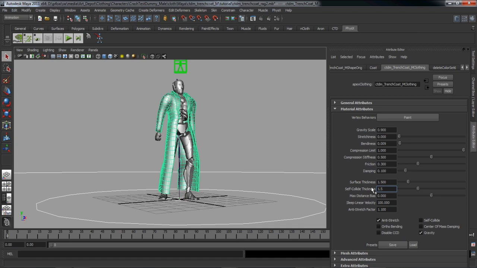We're also going to set self-collision at 1.5 centimeters. And then if we go ahead and check the self-collide checkbox, we're going to allow the cloth to collide with itself at a radius of 1.5 centimeters. Now we also want anti-stretch turned on, and we're going to keep that at a low value of somewhere between 1.1 and 1.05. And this is going to keep the cloth from stretching in the vertical direction due to gravity.